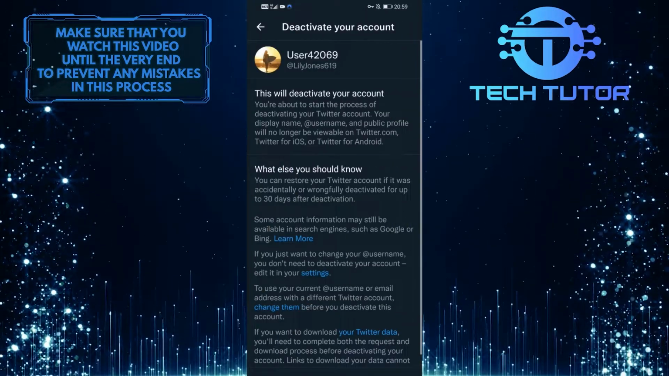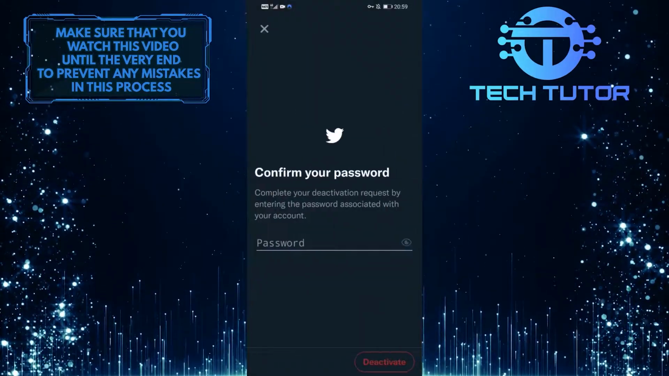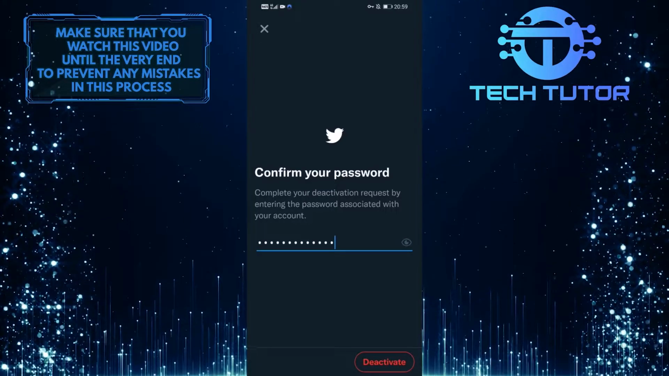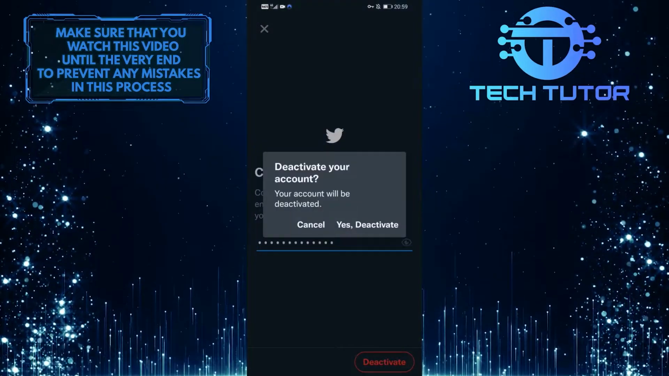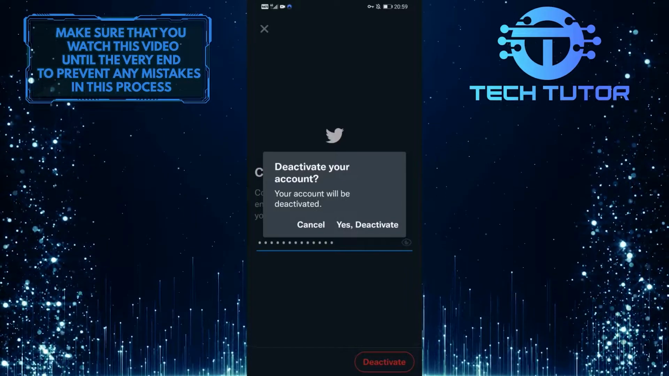And now you will see something like this. Simply scroll down and tap on Deactivate. And then type in your Twitter account password. After that, just tap on Deactivate. Tap Yes. And now you have successfully deactivated the account.